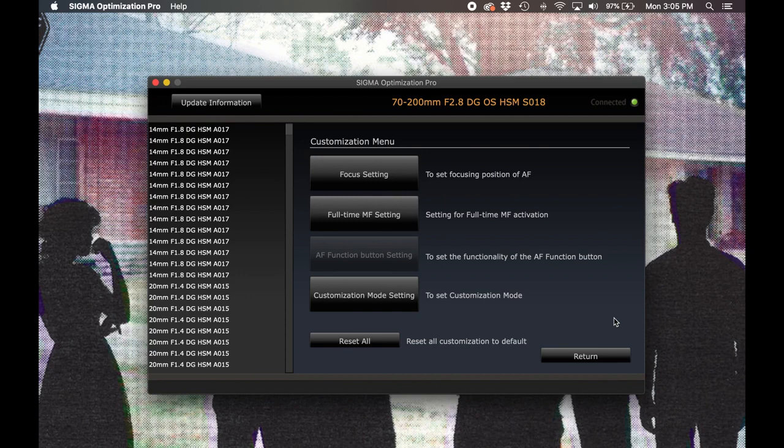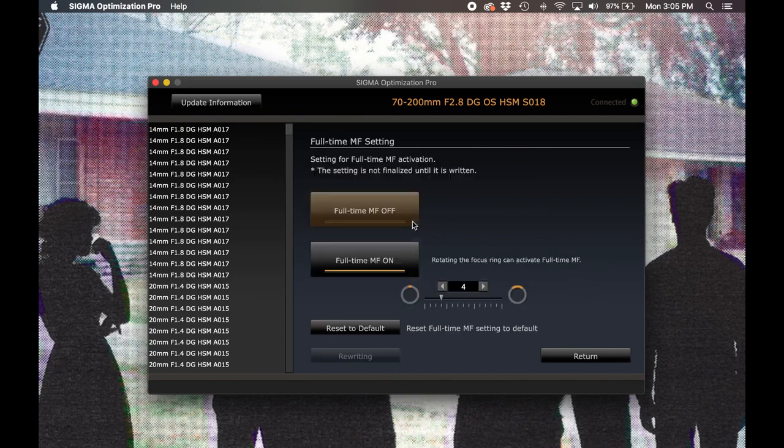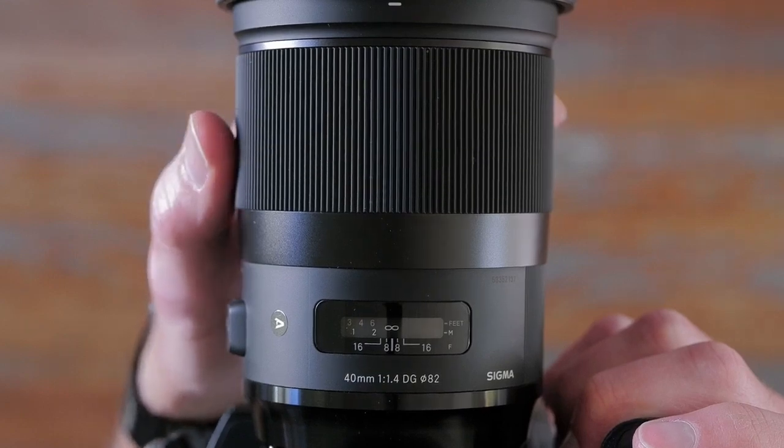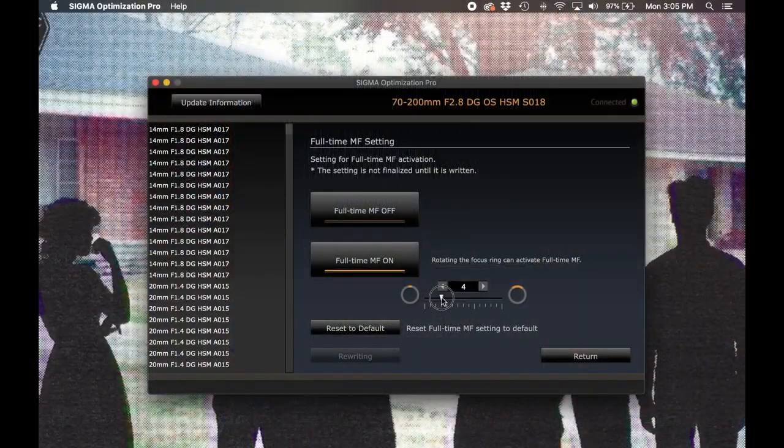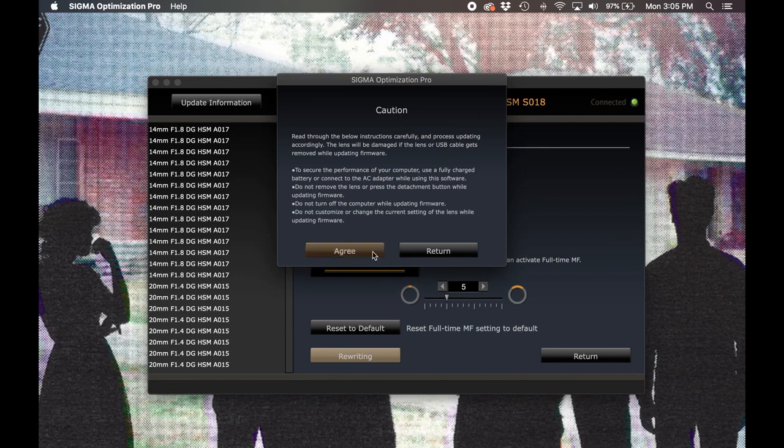Jumping back into Optimization Pro, our next customization option is full-time MF setting. This option allows you to assert manual focus control even when the camera is in an autofocus mode. We can also adjust the sensitivity of the focusing ring, which affects how far the ring must be turned before the camera recognizes that we're manually focusing for this image. A lower value correlates to a quicker transition into manual focus, whereas a higher value will take longer to switch over from autofocus. Once you've made your changes here, select rewriting to save them to your lens.